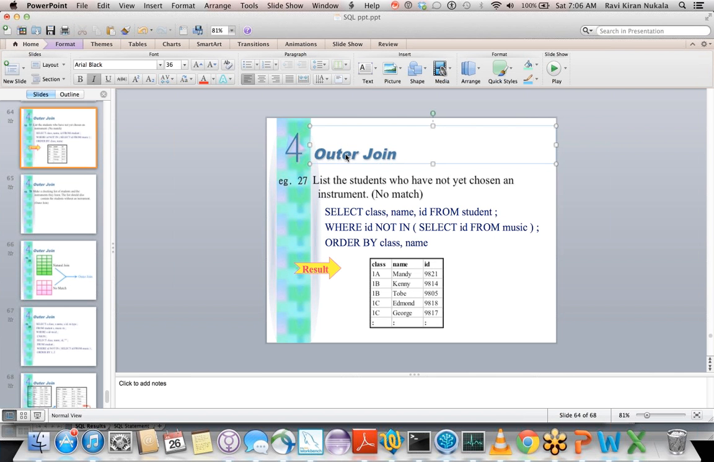Ravi, yeah. What's up? Is outer join like a union? Outer join is like a union. Yeah, you can think about it that way. But union is going to give you only non-duplicates, right? Only unique elements. Yes. Yeah, it's going to give you only unique elements.